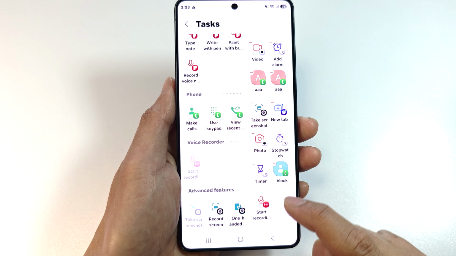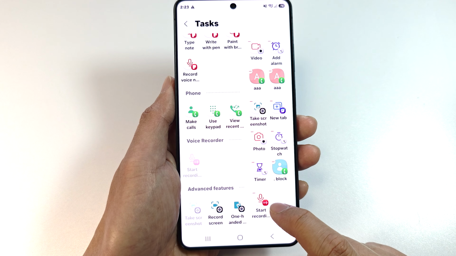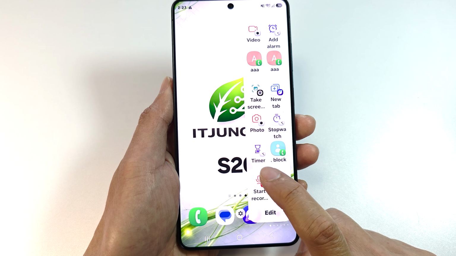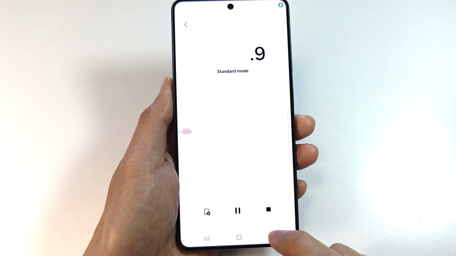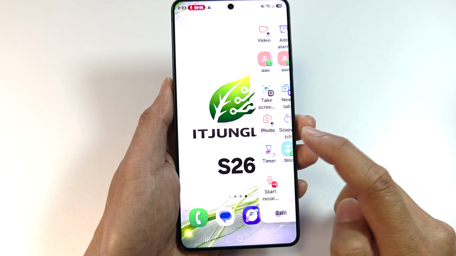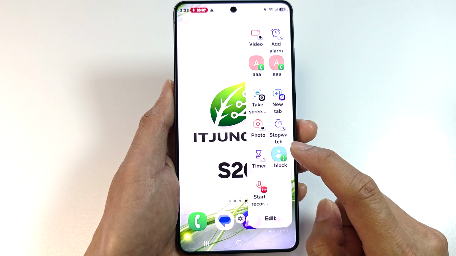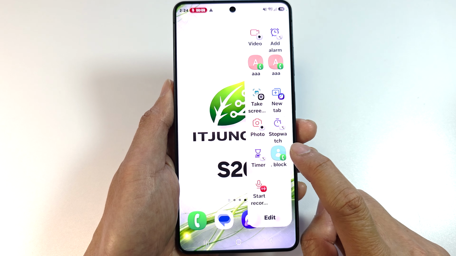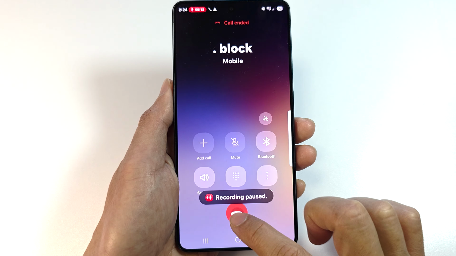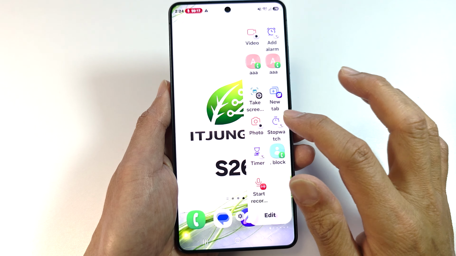Or I can create a shortcut for voice recording. So if I simply open this up, I can tap on it and it will start to record straight away. So this is a very useful panel that allows you to quickly access certain features with a single tap. So here I can tap on this contact to quickly make the call. And then we've got the tools panel.